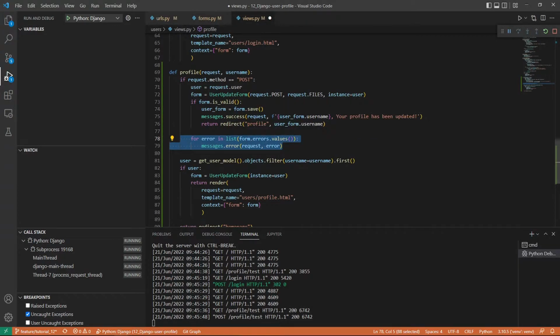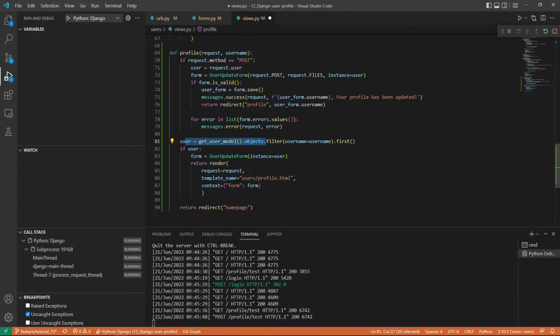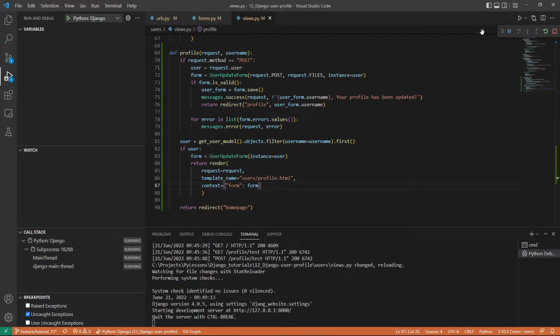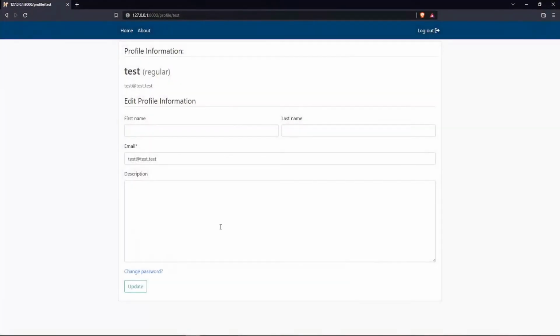And if there is not a valid form, we try again to get the user with a username. If we found it, we'll redirect, and that's it. Otherwise, we go to the homepage. Okay, let's test how it works, and now let's go to our profile.